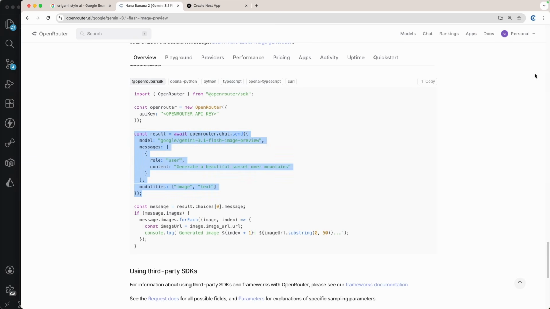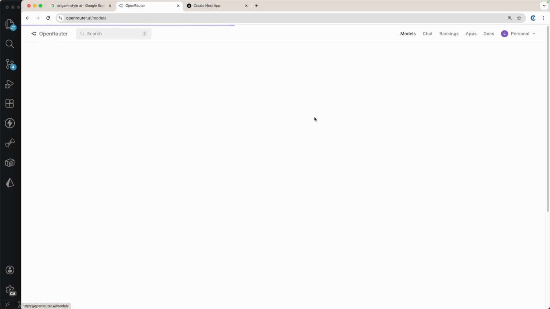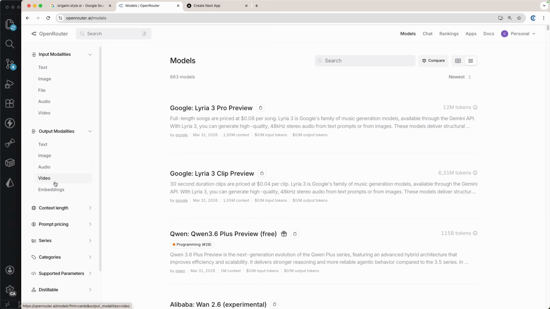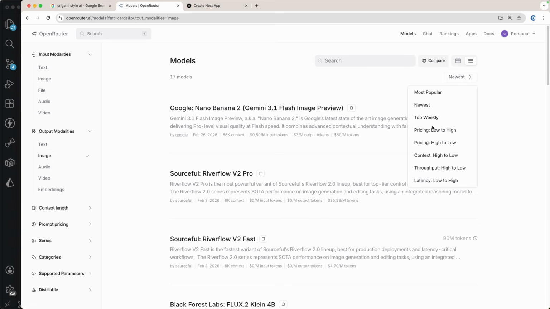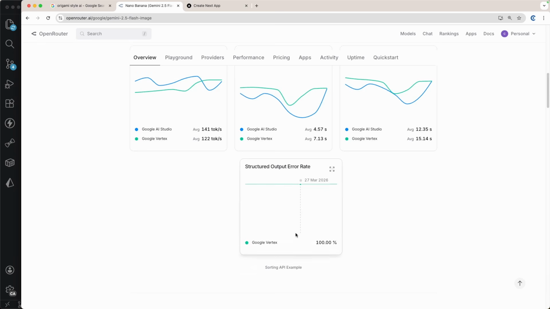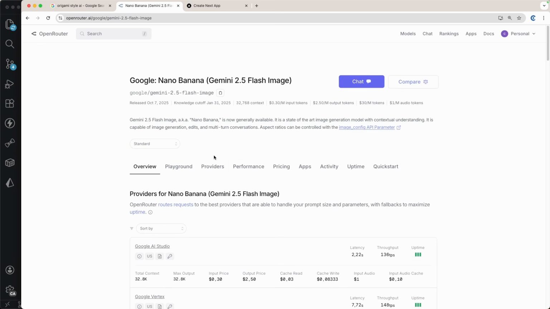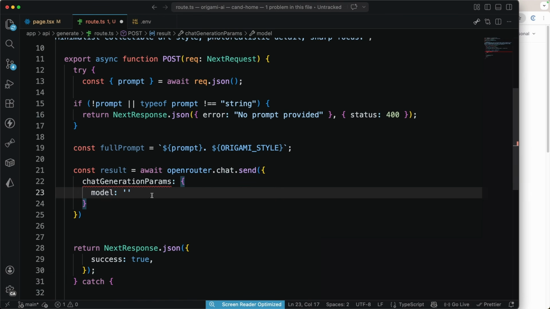And in here, we can paste the model, whatever model you want to use. So let's go back to OpenRouter, and as you can see in here, you can go to explore models, and then for the output, maybe you want image, right? In this case, just click image, and then let's take a look at the most popular. I'm going to use, for example, this Nano Banana 2, right? Just whatever you want. And then this is the model, right? You can see the pricing, whatever, right? So let's take a look here. I'm going to copy that, and then let's just put that in here.